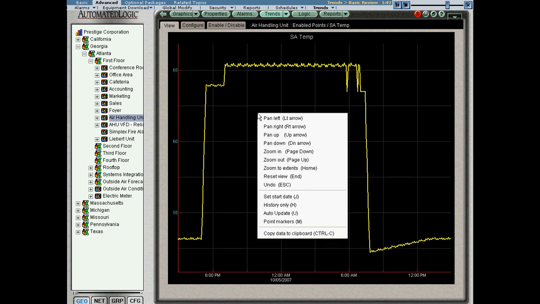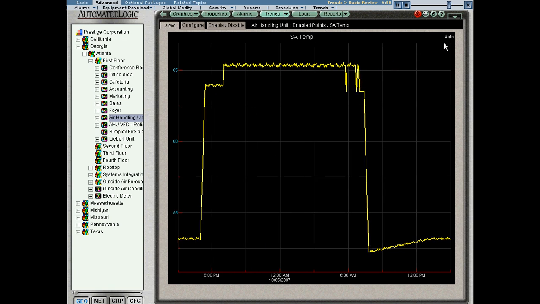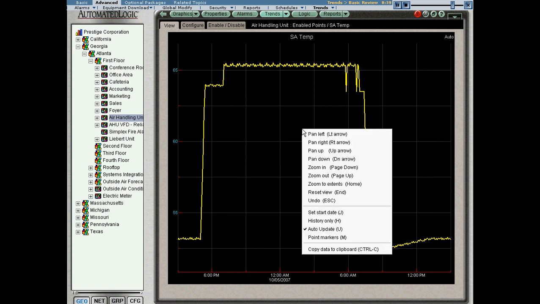We also have a nice feature called Auto Update. If I click this, we'll see that Auto appears in the upper right-hand corner. And what will happen is every time we get new information in for this particular supply air temperature, it will update the graph. And if you just saw the graph flicker, that's exactly what happens. We'll see this march over time as long as the Auto Update feature is enabled. I'm going to go ahead and turn that off.